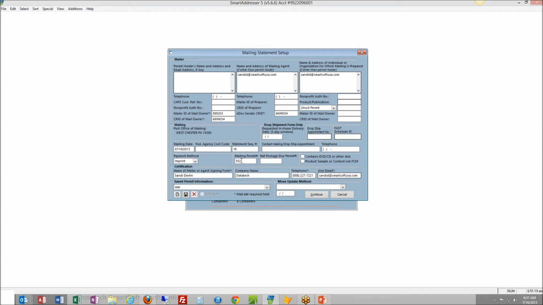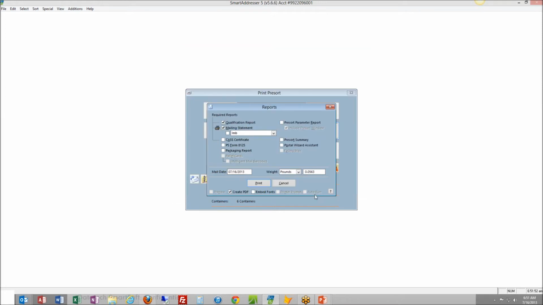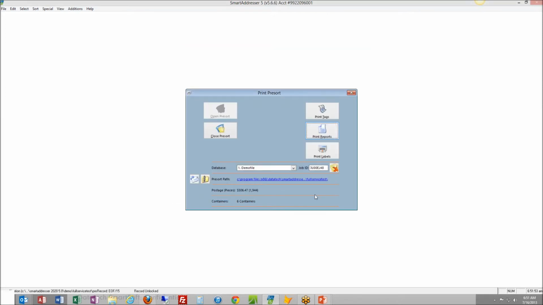Going to need the mailing permit. This is your mailing permit that, again, you have linked to the CRID and to the TEM system. Your name, company name, telephone number, and email address. The move update method, we're going to select NCOA link. We're going to put in today's date, and once we're done, we'll click Continue. Now this information is being added to the mail.dat files. Now your mail.dat files are ready to be uploaded.